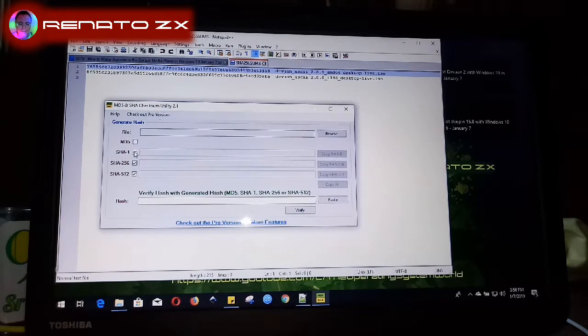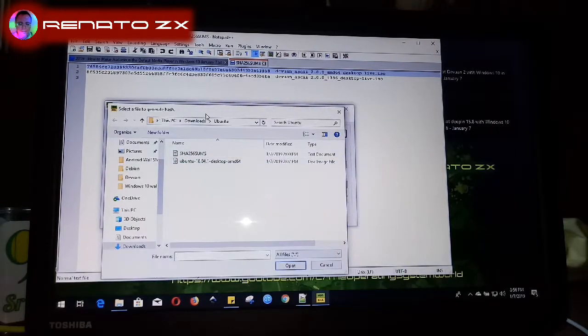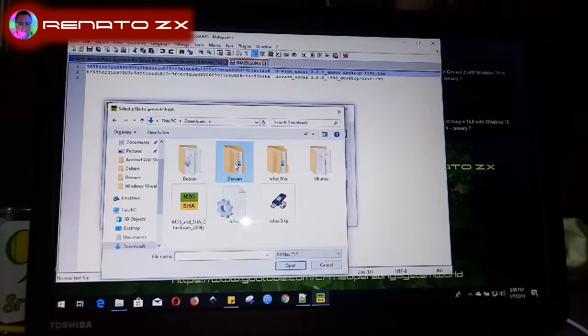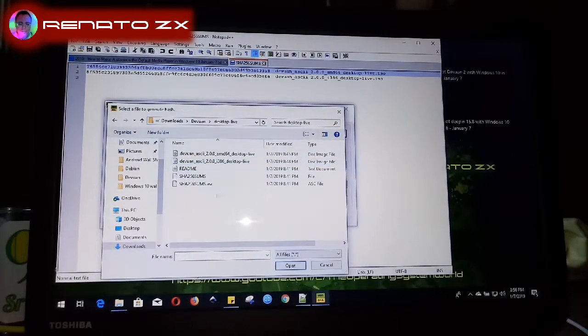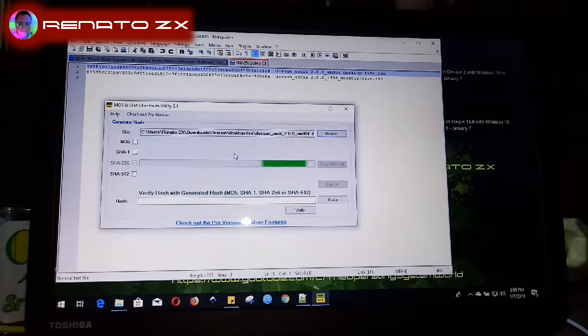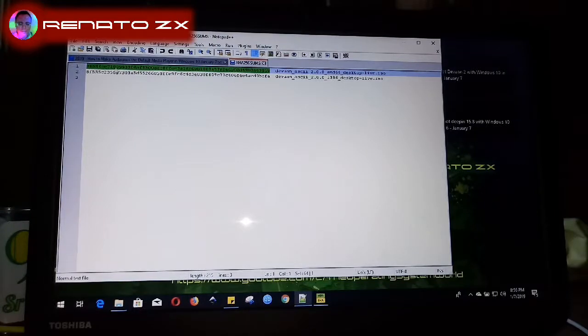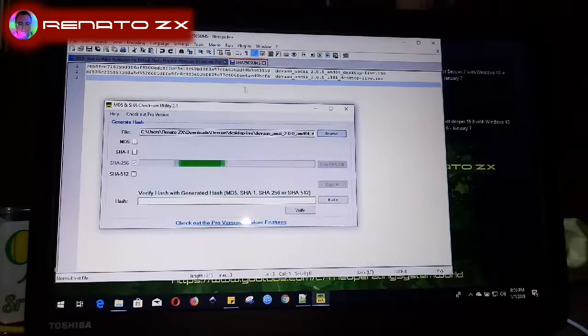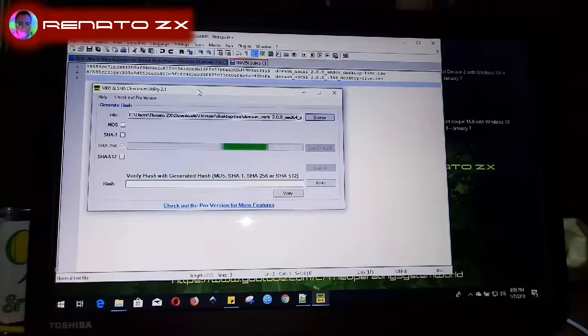SHA-256, so browse, downloads, Devuan. Oh, there are two images here. This is a 32-bit, so we're going to use the 64-bit one, this one here. We're going to copy this, and verify to make sure everything's right.